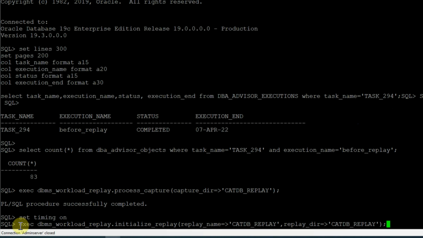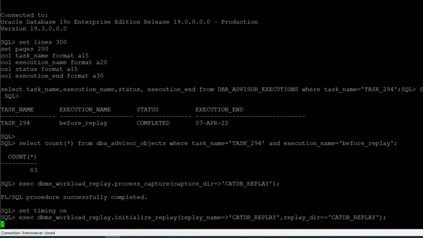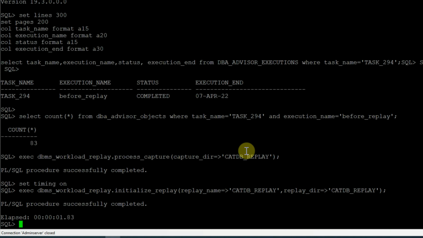using this command, DBMS_WORKLOAD_REPLAY.INITIALIZE_REPLAY. And here the replay name we are supplying as catdb_replay, and the replay directory is also catdb_replay. In fact, you can choose a different name here, but I prefer to keep the same name just for easier understanding. And I'm going to execute it, and it has been completed.